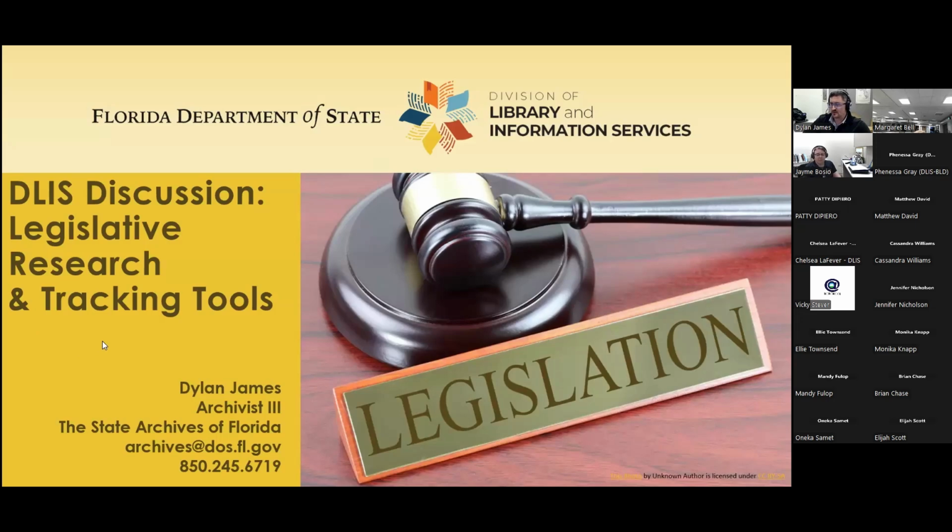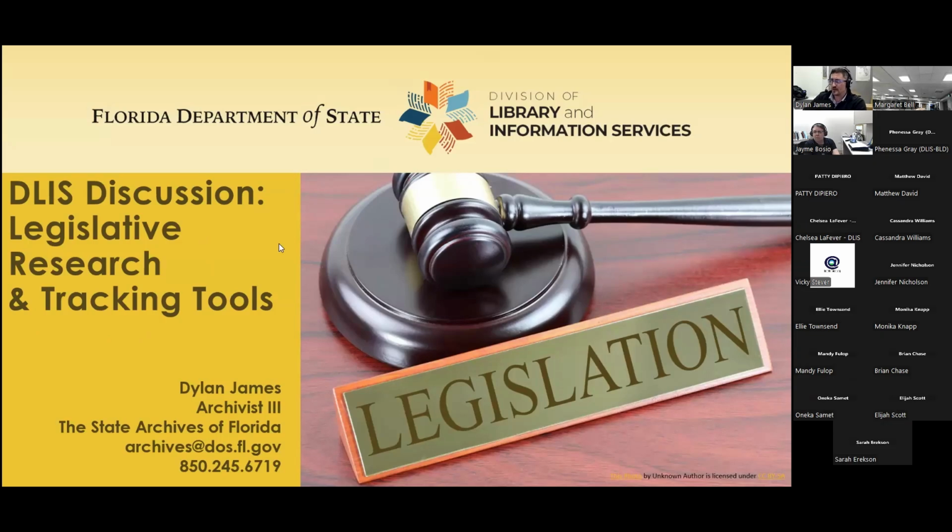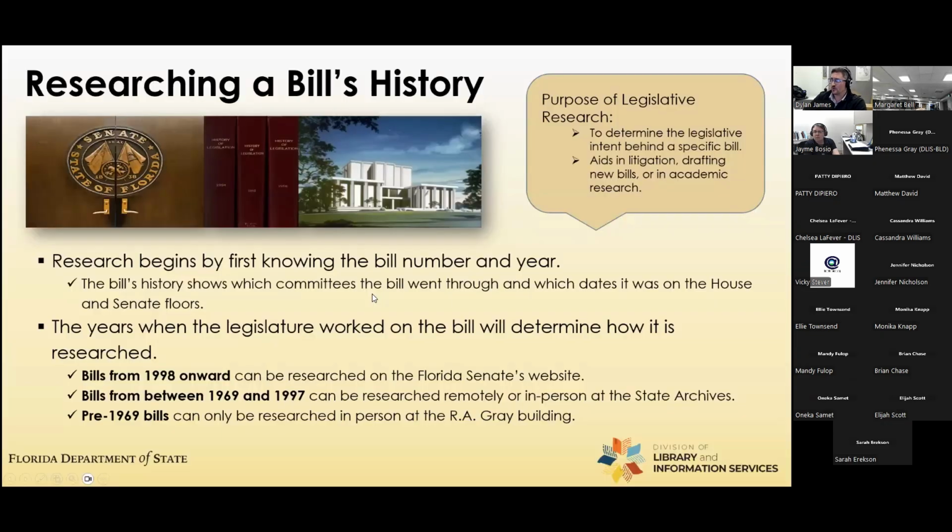All right. So today we're going to be talking about doing legislative research, which is one of the number one things that we do at the state archives as far as reference archivists. So we're going to go through and we will discuss, first of all, the purpose behind legislative research. So the main purpose is to determine the intent behind a specific bill.